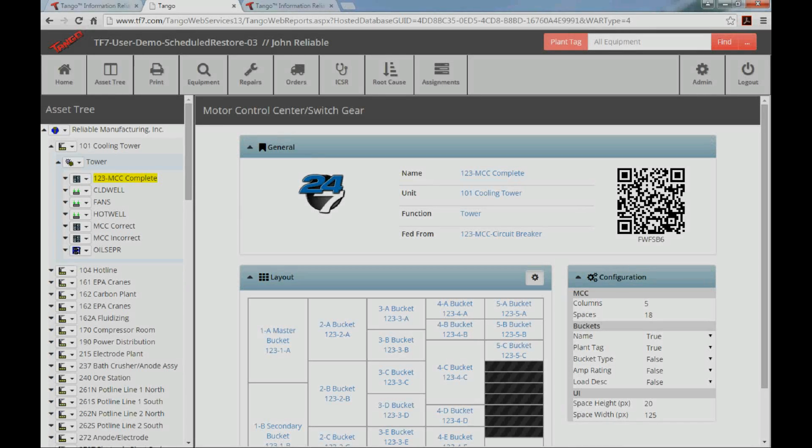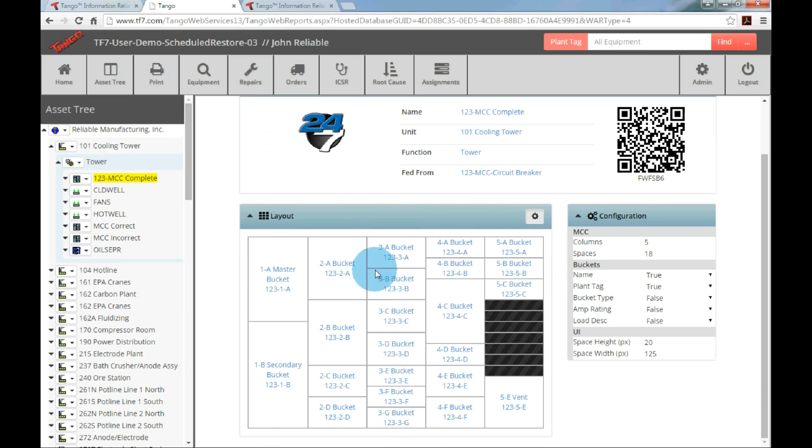From the layout, users can access the location information by clicking the name, unit, or function links in the general section. Users can also access map locations from the Fed By link. From the layout section, each bucket has a set of links they can select. The number of visible links is determined by the configuration on the right.